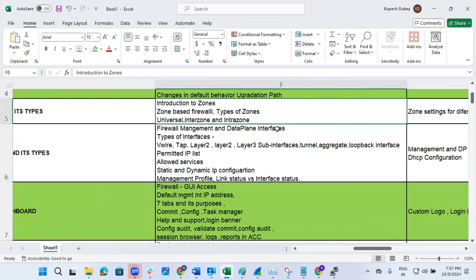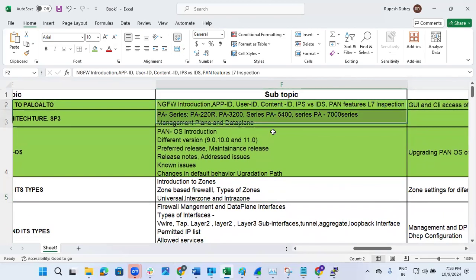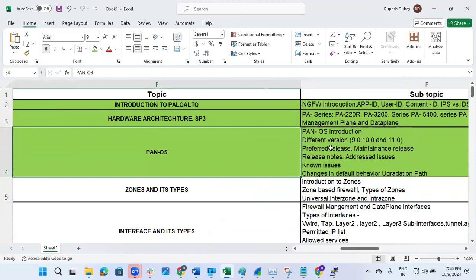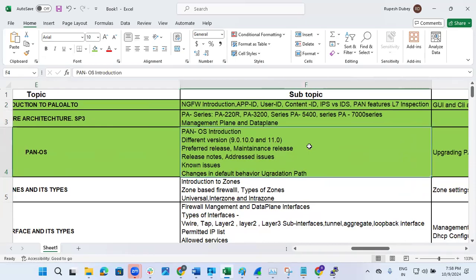The basic part has already been covered, like what is a zone and how many types of interfaces we have, but we have not discussed the use of VWire tap. Tomorrow we will discuss that, the use of each and everything, zones, types of zones, right? So everything we will discuss tomorrow. So again, I'm going to give you 15 minutes. Just collect all of your questions related to that topic and let me know so that we can discuss again.